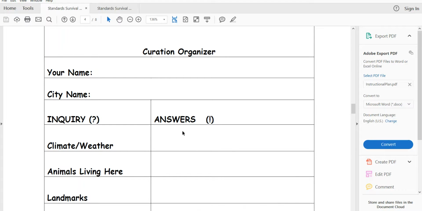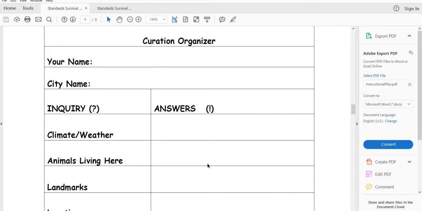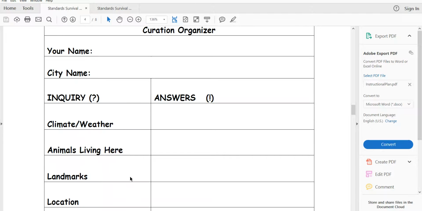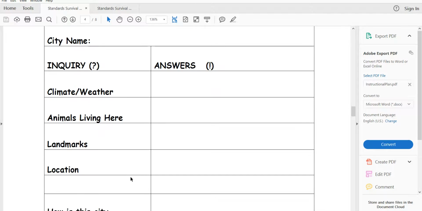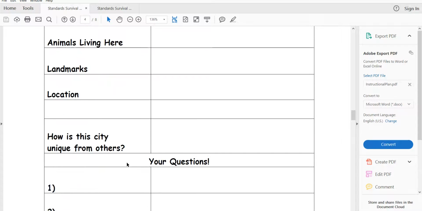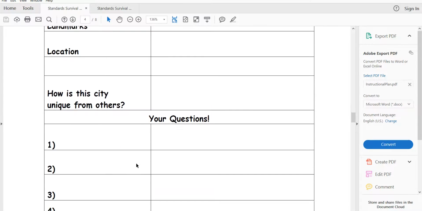This is the organizer that I developed for them, and my suggestion was for them to pick out a city and then find resources about that city to use in their ThingLink infographic. The resources they were to save in the Pearl Trees.